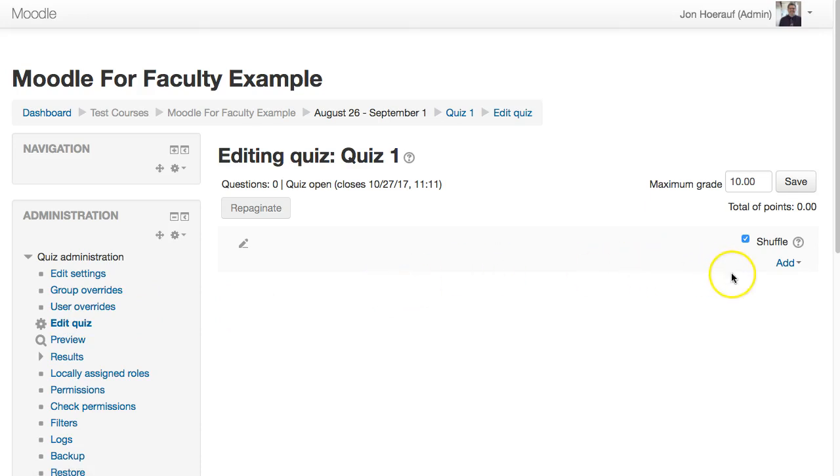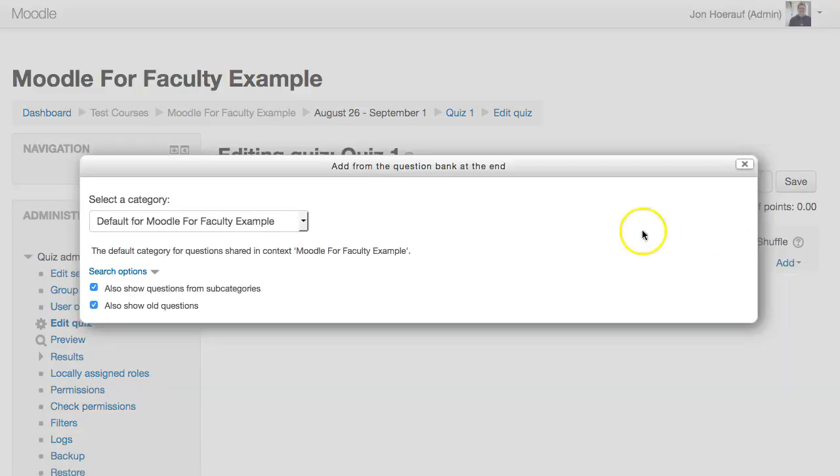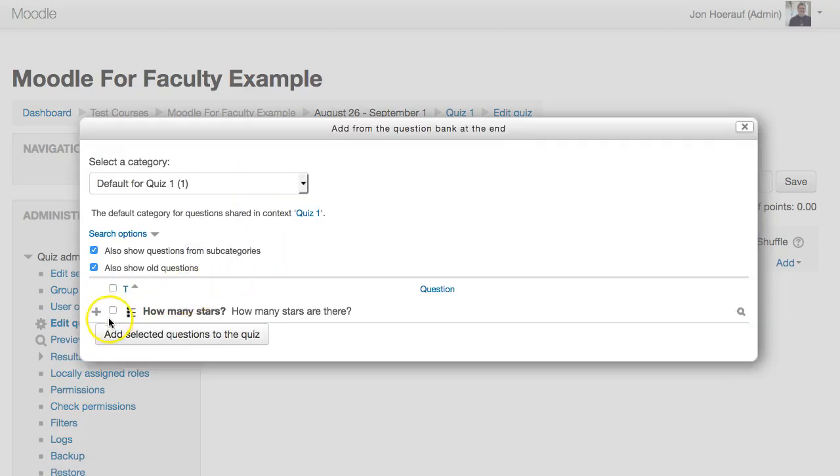And here, in Quiz 1, I'm going to add from the question bank. I'm going to choose the category that it's in. I'm going to pick all of the questions. If there were 14 of them in here, I'd have to click each of them, or click this, which would select all of them. But you can have a bank of 35 questions, and for this semester, you only want to use 10 of them, so you choose those ones. So you pick whichever ones you want, and you add the selected questions to the quiz.